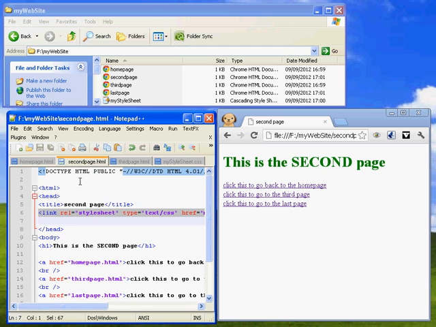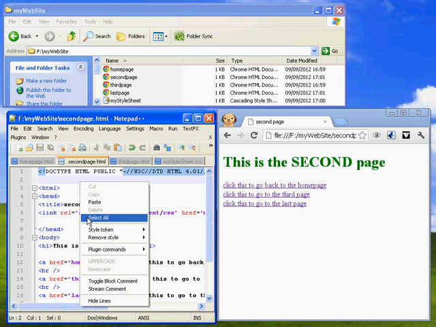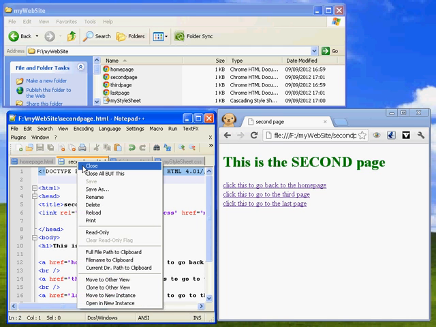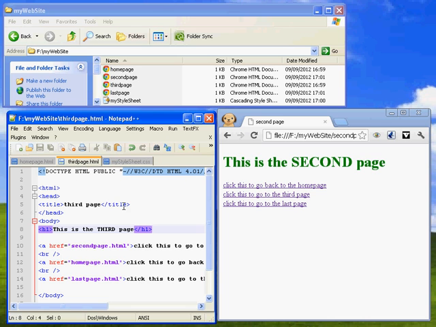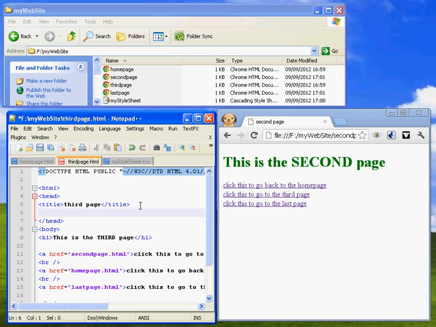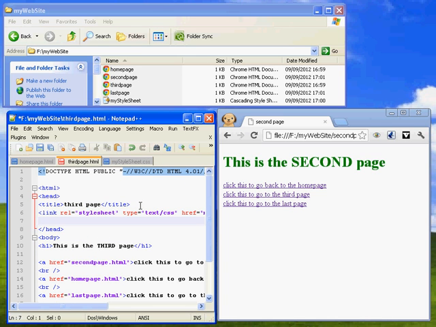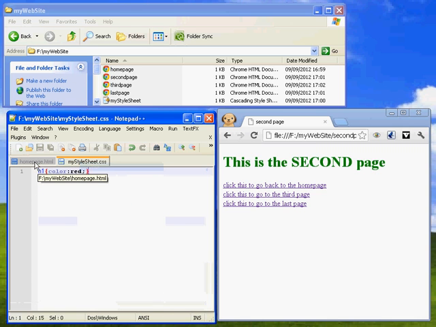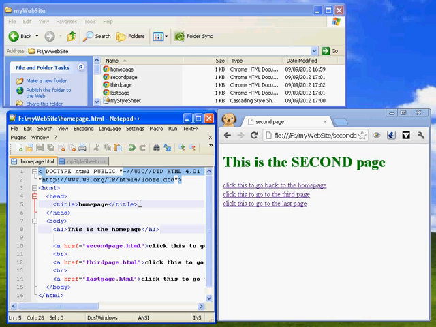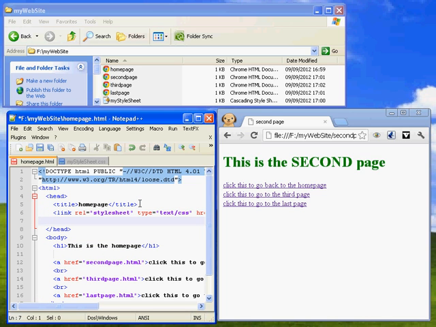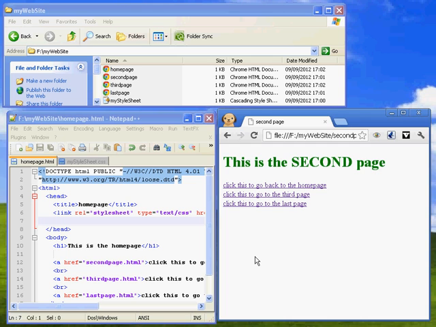Second page has got it. Close. Third page, put it in there. Control S. Close. And we'll stick it in the home page as well. Control S. Now that style sheet is linked to all 4 pages, and when we go over here you'll see that second page, home page, third page, they're now all red.